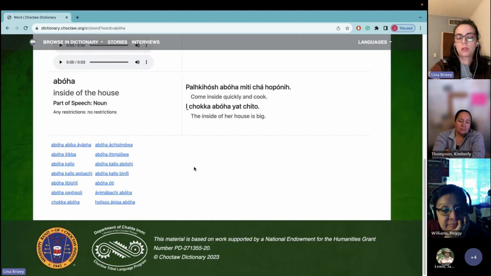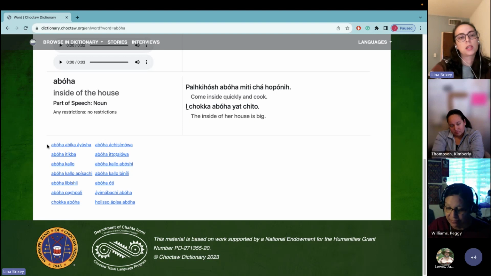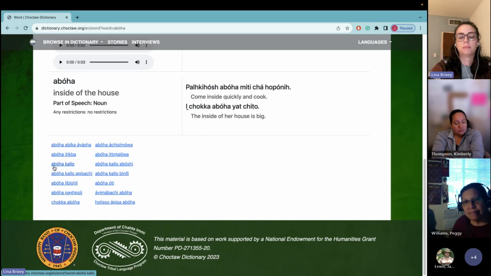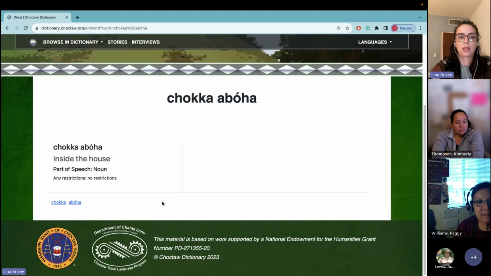For the Choctaw words, there's also this section down below of suggested words for the one that you searched for. So these are words that are either spelled really closely to the word that you were searching for in the dictionary, or it's noun phrases. So here we see lots of phrases that also have the word aboha in it. And you can click on any of these to see more about that word.